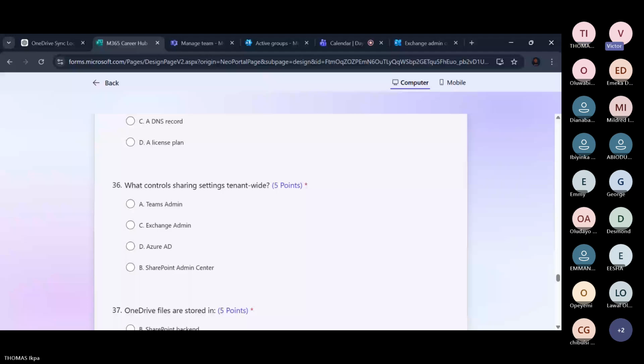Go to your SharePoint admin, then SharePoint admin center. Then go to your setting as creating a rule. Are you sure? I really don't have details here.